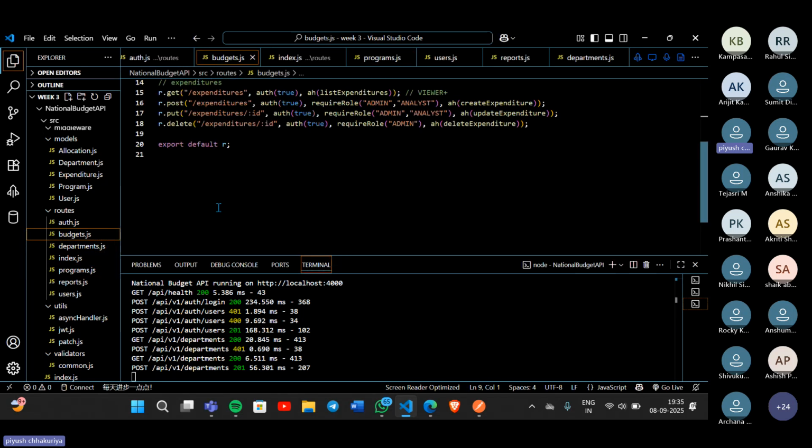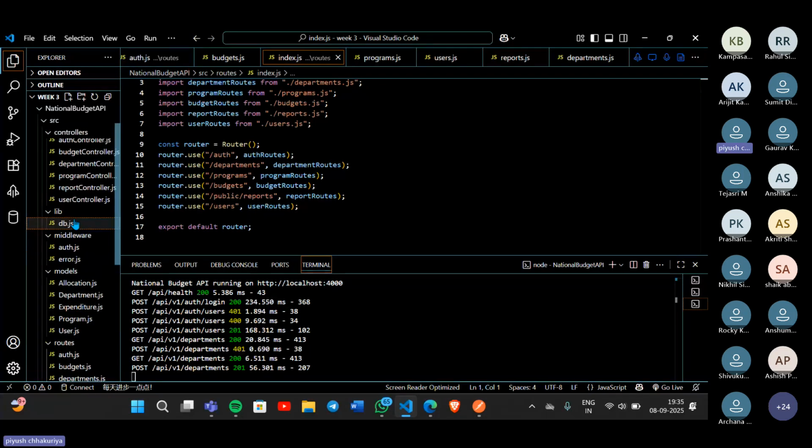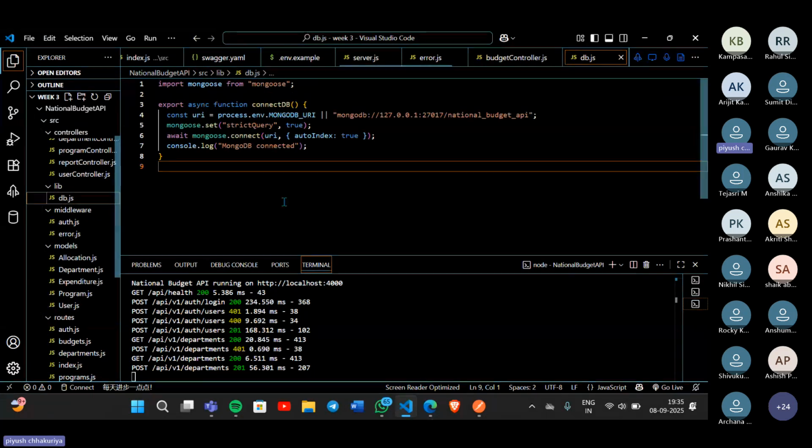For budget, the analyst and admin both can design the budget, but only admin can delete the budget. Analyst can design the budget as well as update the budget. And then we have expenditures in this as well. After budget, all the URLs we have written in one file, that is index.js, so that we can use all these URLs as a single file. So all these were the routes, and this is our database that we are connecting with our server.